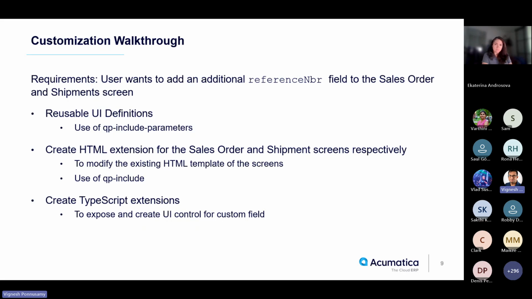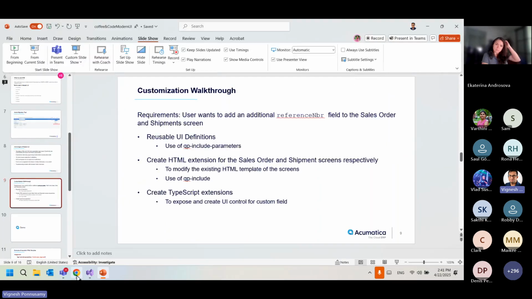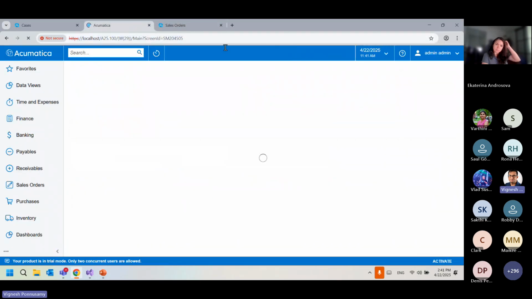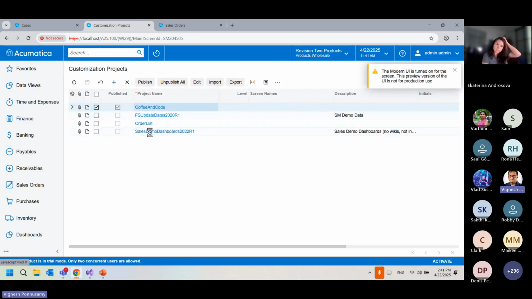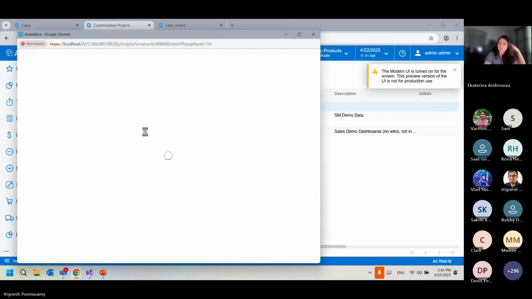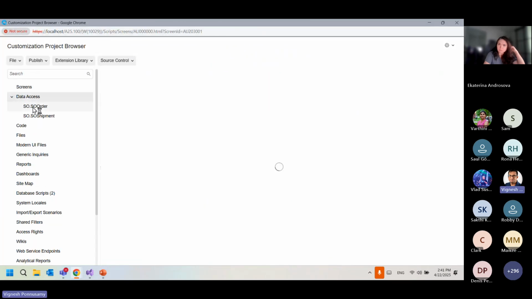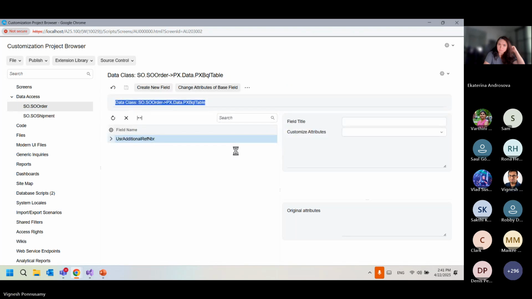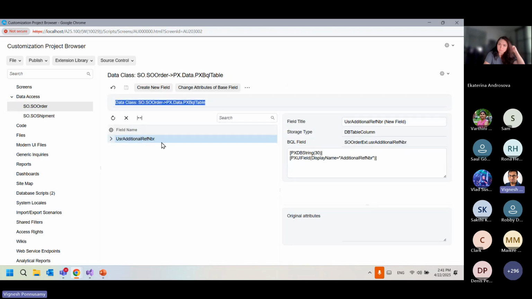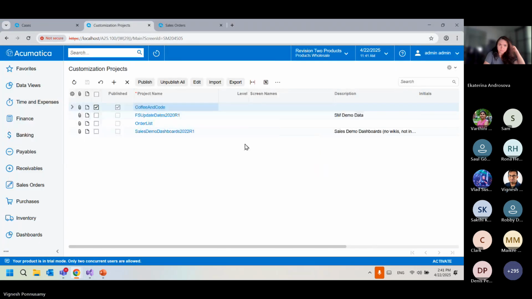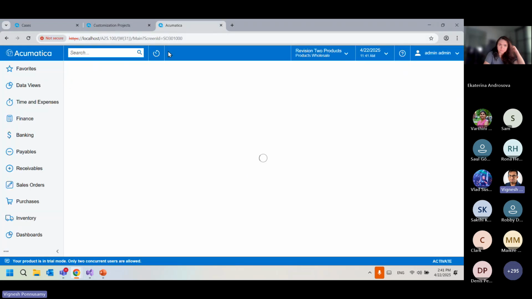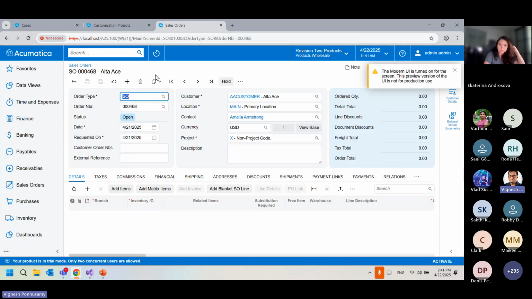Okay, for this example, to demo this, I have already created a custom field. Let me show it quickly. So I have created a custom field in the sales order screen, which is called user additional reference number, and I have created the same field in the shipment screen. Let's say we wanted to show this field in both the screens. So let's see how we can create a simple HTML template and use it to implement this requirement.